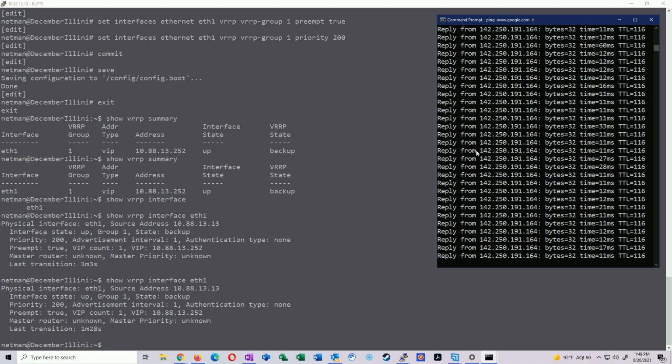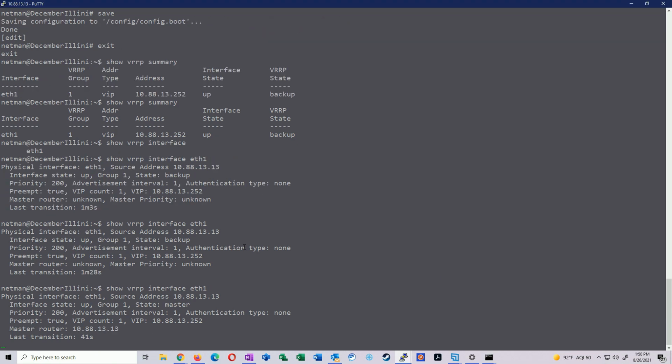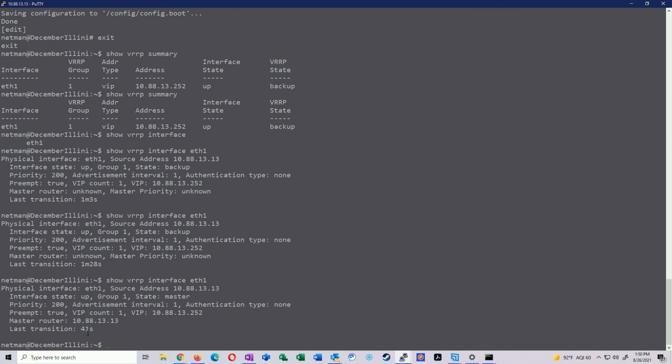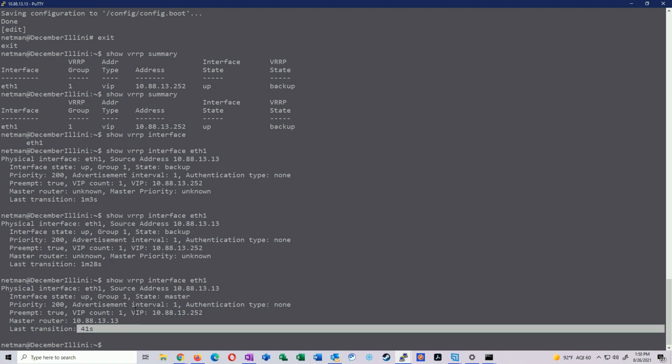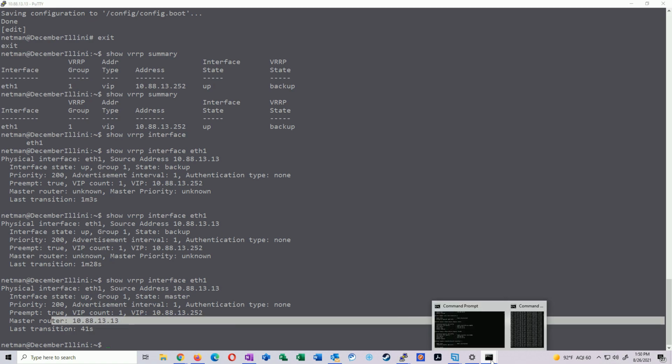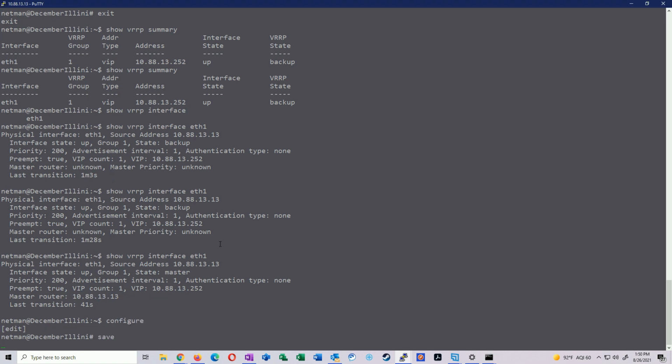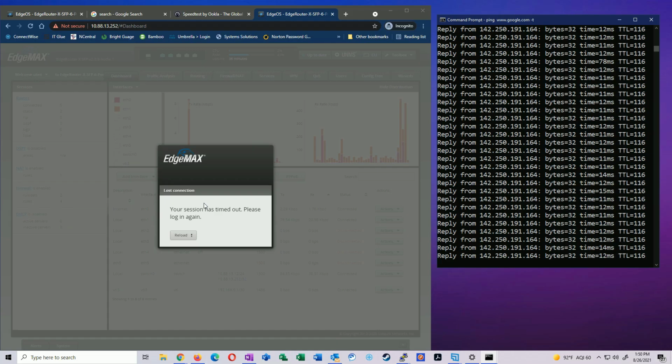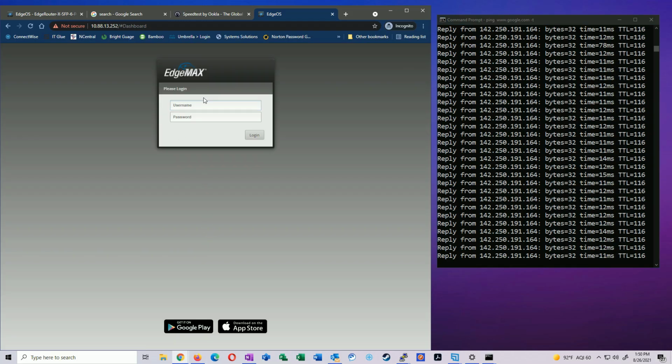Okay, and I still haven't noticed any pings dropping. I've only noticed a few of them being a little bit higher on the latency than normal. But if we do our show VRRP interface, we look like, yep, we're 41 seconds over that 2 minute mark, and we are the master again. Didn't drop any pings. Gonna go ahead and make sure that I'm saved. We did get a timeout on this session, so now we are back on the regular one.